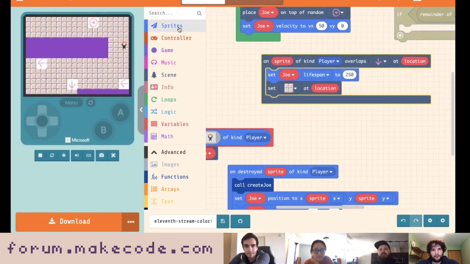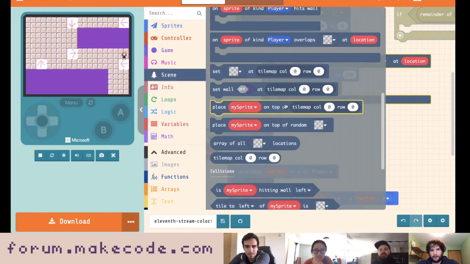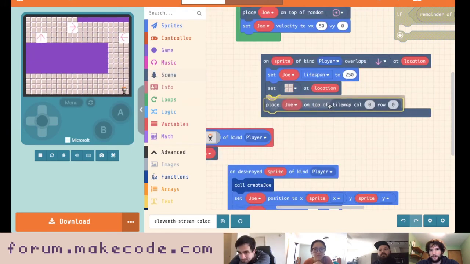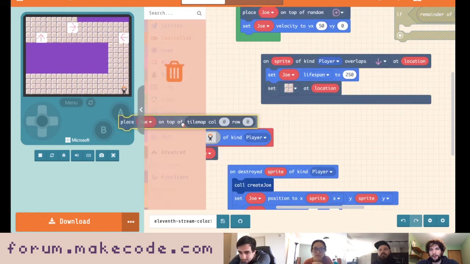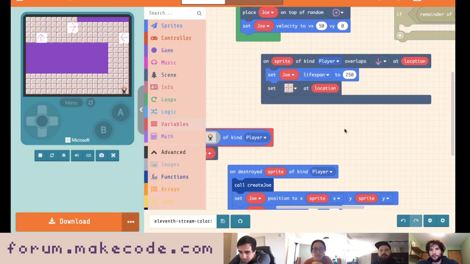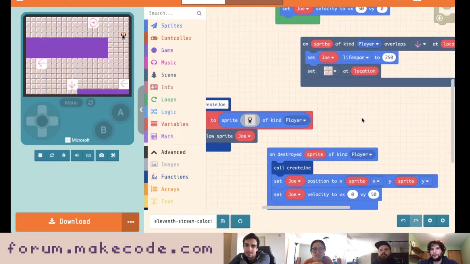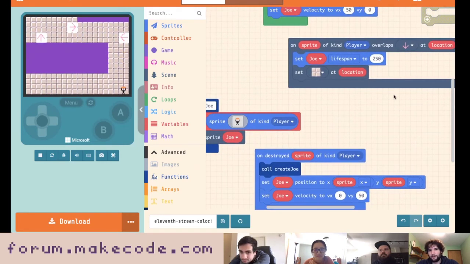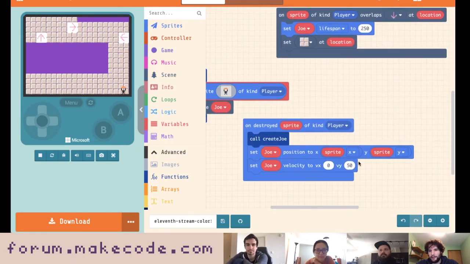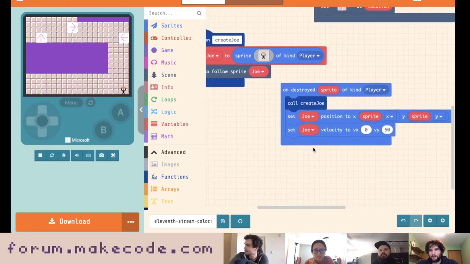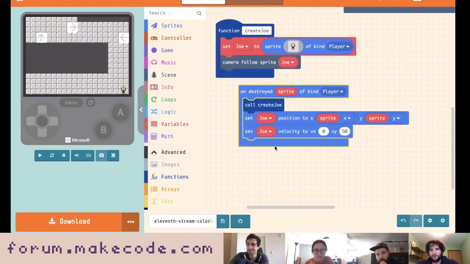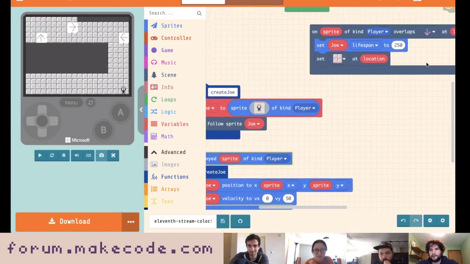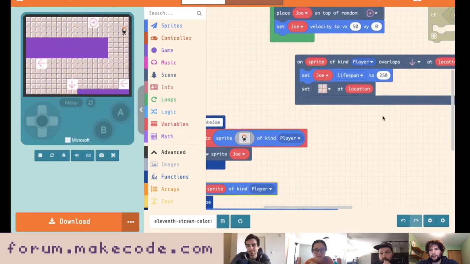One other thing I'm going to do real quick is I'm going to say place sprite on top of tile. Oh no, I deliberately don't want to do that. Okay, yeah, we'll see how this plays. Great, so now we've got the downward direction working. So one thing I need to do is here when the sprite is destroyed, I need to know which direction to move it. And that decision is made on this overlap.